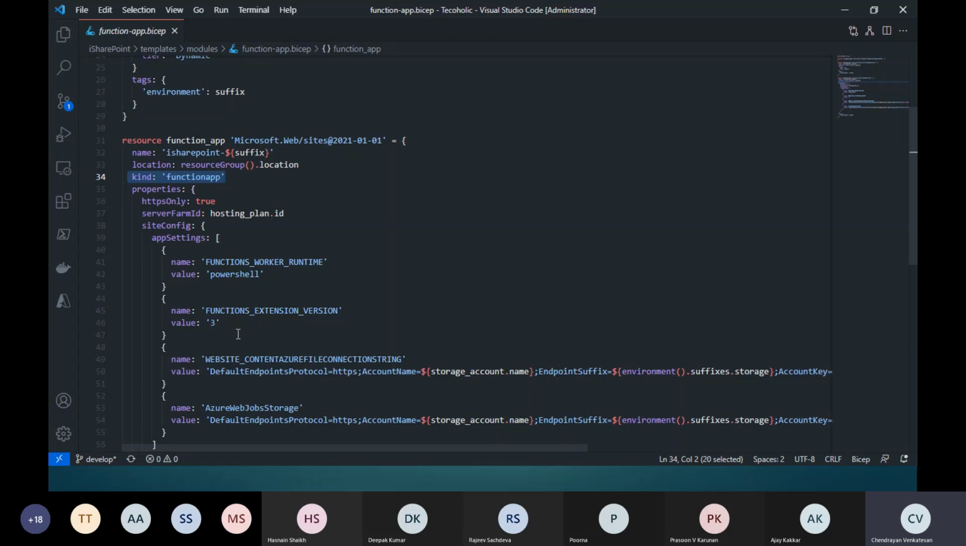What we have given here is to create it in the particular resource group location. The resource group we are going to provision, and it will get the resource group. It's a function in Bicep. I'm going to get the location property of it and define that here. And I'm going to name the function app as iSharePoint hyphen suffix. That can be dev, that can be your location. If you want to use Netherlands as your location, you can put NL; Melbourne, Australia, you can put MEL, whatever the shortcode of your country is, you can very well go ahead and do that.